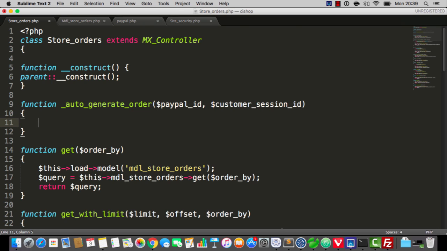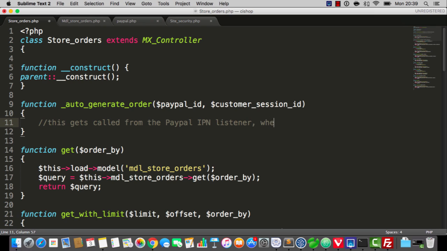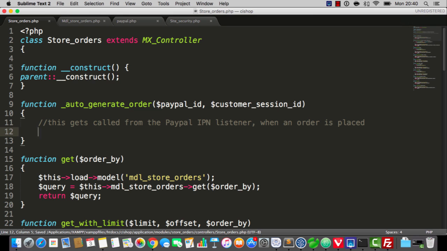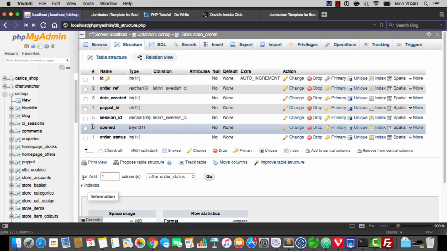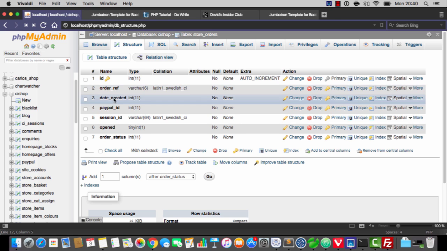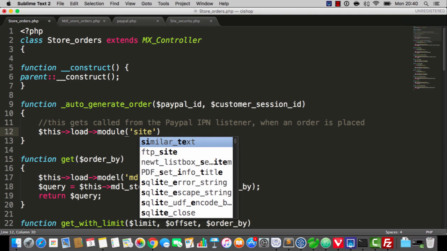So the vibe is this gets called from the PayPal IPN listener when an order is placed. Okay, order is placed. So that's what this does. Now if we just have a quick look at the table and remind ourselves what we're doing, we've got an order ref, date created, and a bunch of other stuff. Okay, so I'm going to start off by loading up the site security module here.